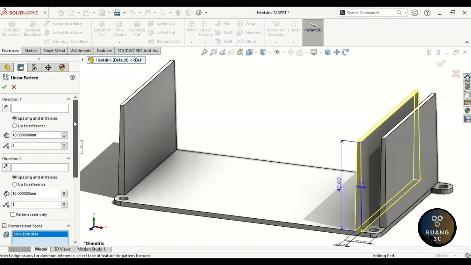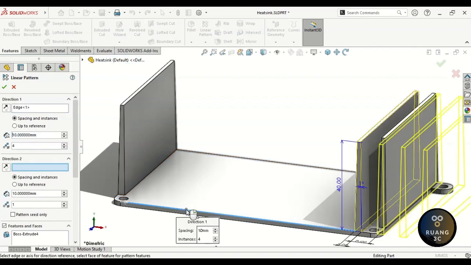In the Direction 1 box, select a linear reference as the pattern direction. This could be an edge, a face, or even a sketch line. Typically, edges are used, but anything that defines a straight path will work. For this example, I'll select this edge. The feature will then be duplicated along the X direction.